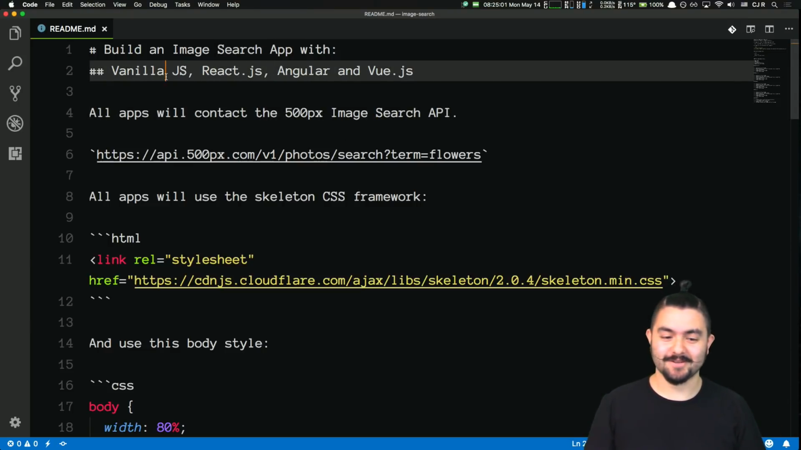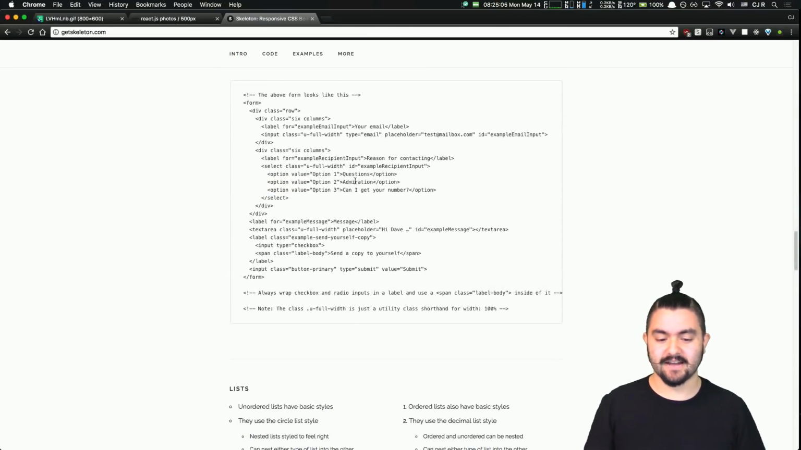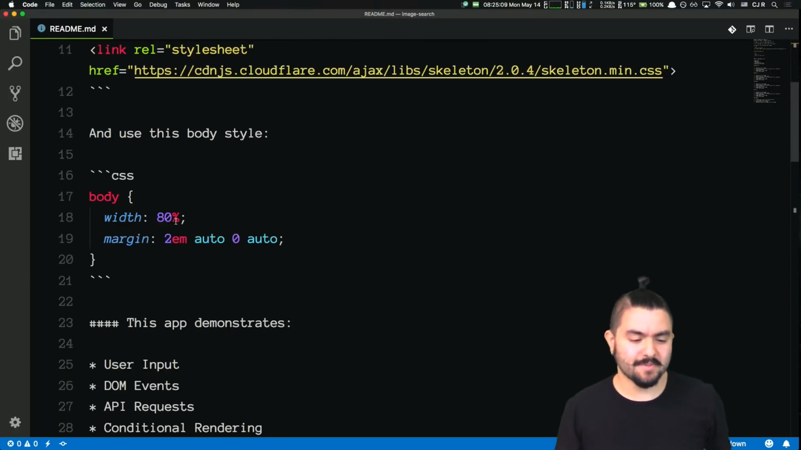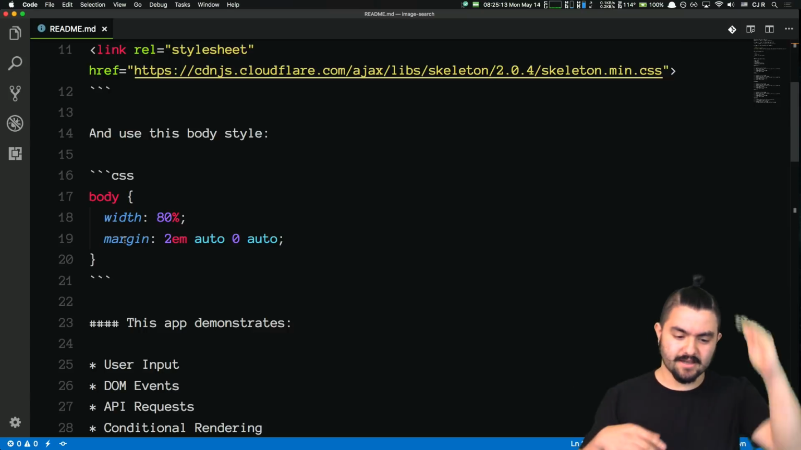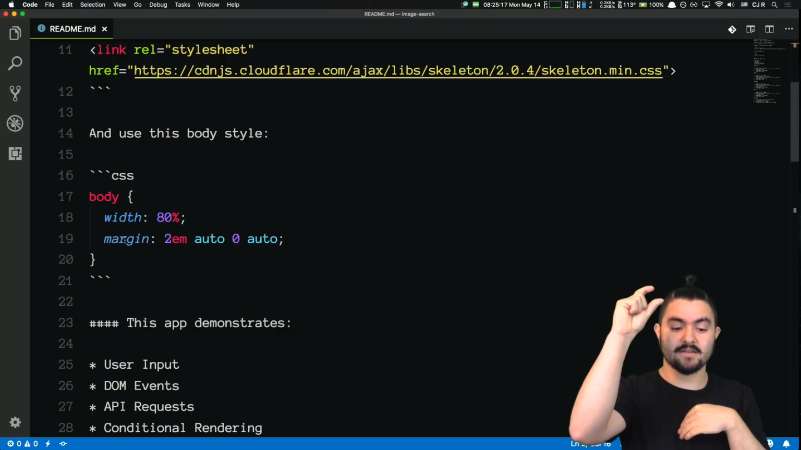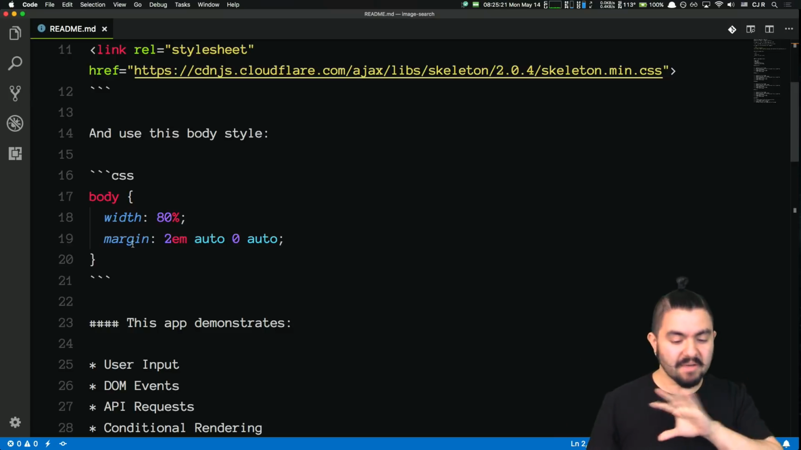Vanilla.js has been there all along, but yeah, I'm going to use Skeleton, super simple styles. You just add it and it looks decent. Other thing, I'll have a super basic body style, 80% width with automatic margin on the side, and 2 ems of margin on top, so just like a basic app.